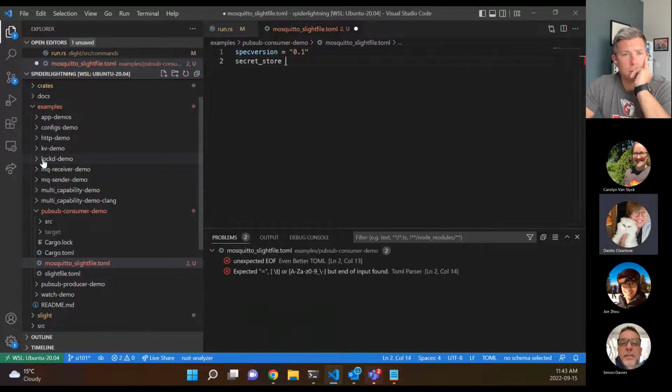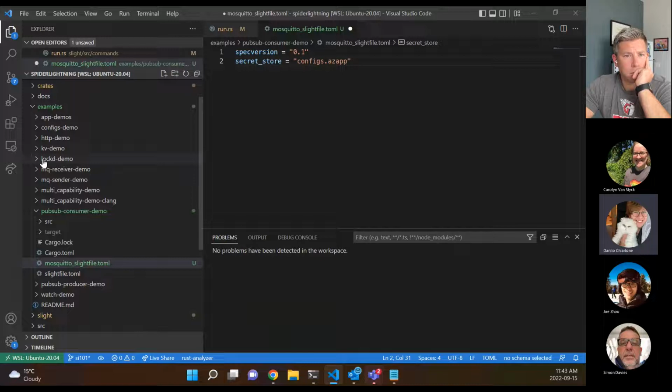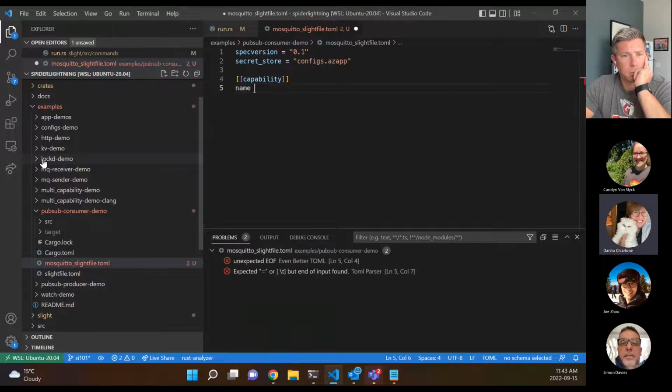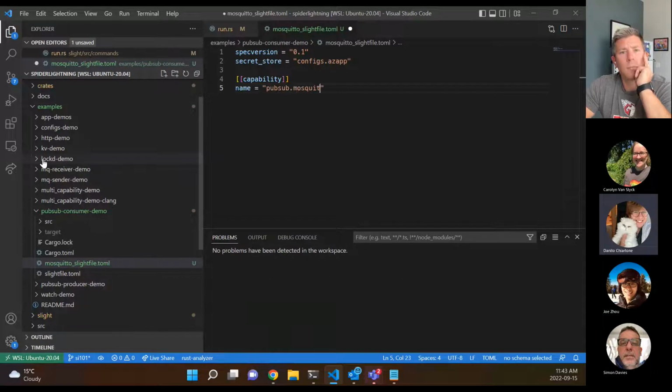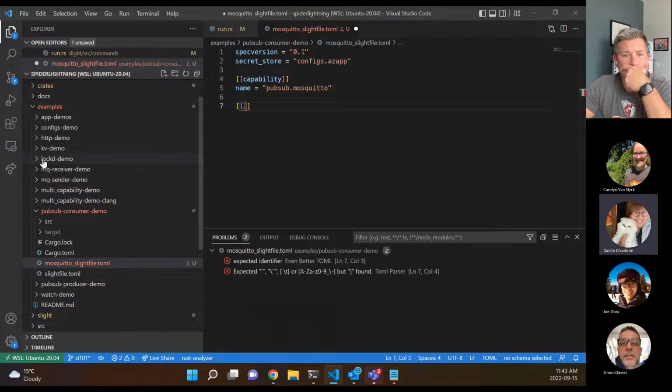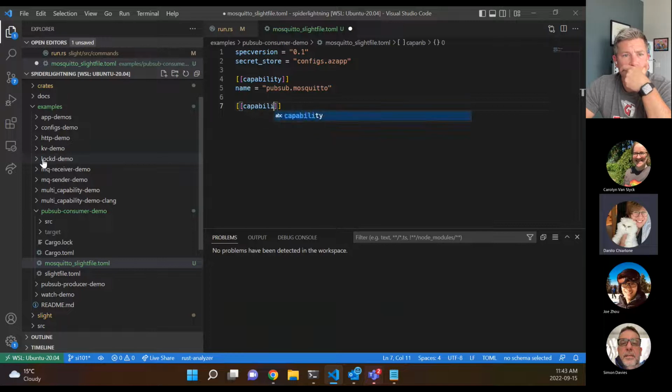We specify a global secret store. So this is where all our secrets are at. And we're using configs AZ app, so this is Azure app configurations. And right now what it holds is just, say, our host, right? So we have configuration that says localhost or a port that says 1884. And here we have capability. And the name is what we defined. So pubsub.mosquito, or if we had assigned Bob, it would be Bob. And if you had more capabilities they were using, you would just add another capability.